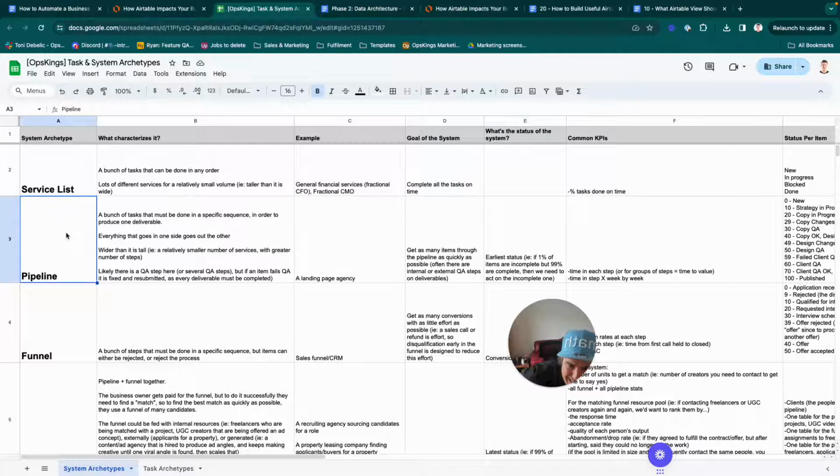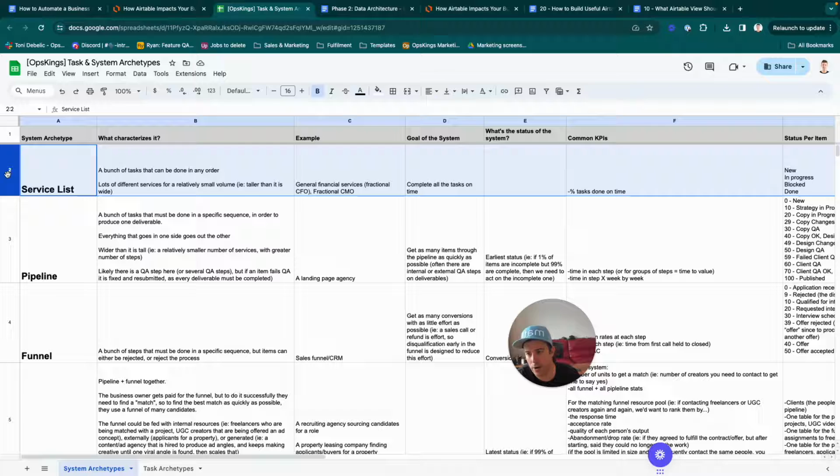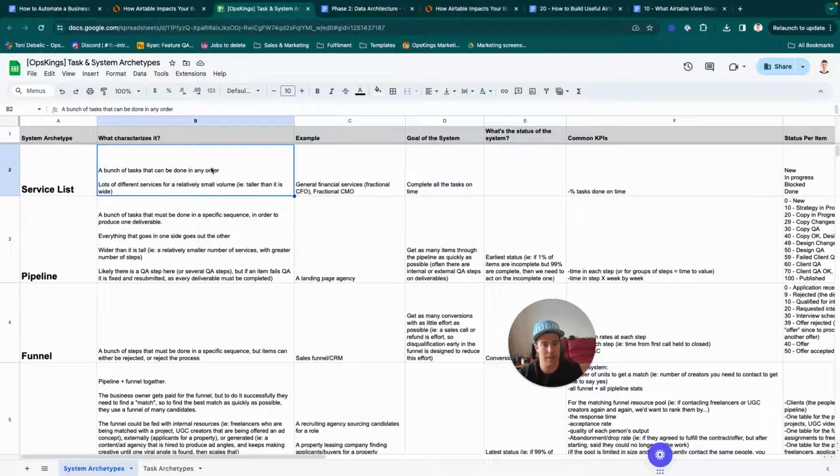What we tend to do is try to break the service list into services where all the tasks are batched together. And so you can start to go, well, we had this one client and they got these 3 services from us versus these 200 tasks. So really what characterizes a service list is things that can be done in any order.